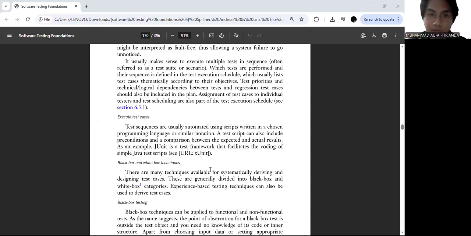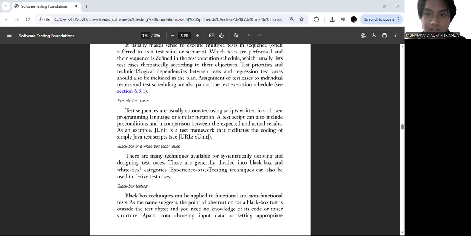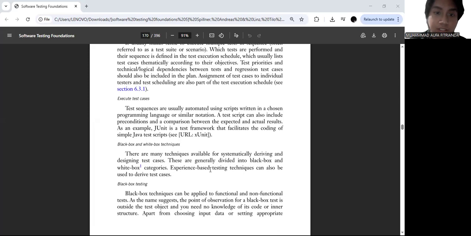The sequences are usually automated using a script written in a chosen programming language or a similar notation. A test script can also include a precondition and a comparison between the expected and actual result. As an example, JUnit is a test framework that facilitates the coding of simple Java test scripts.